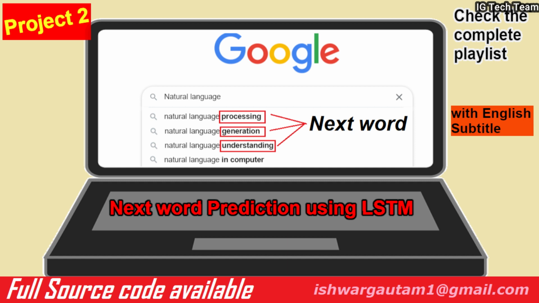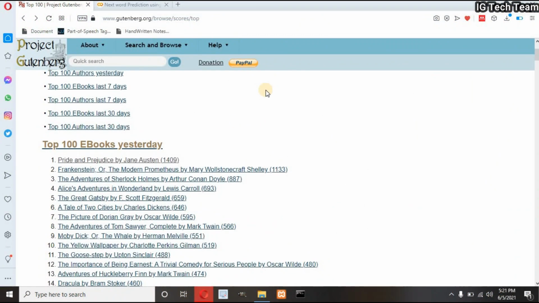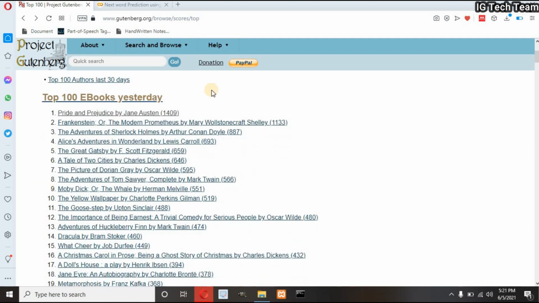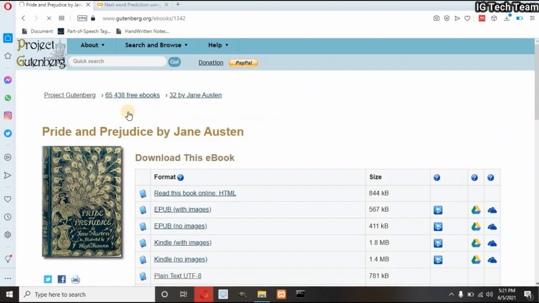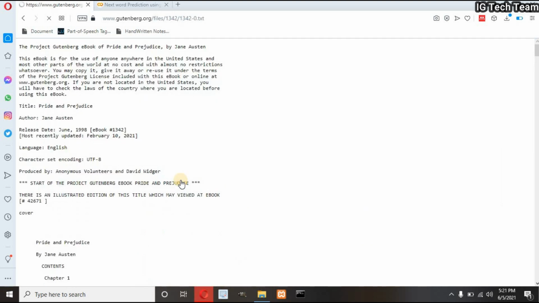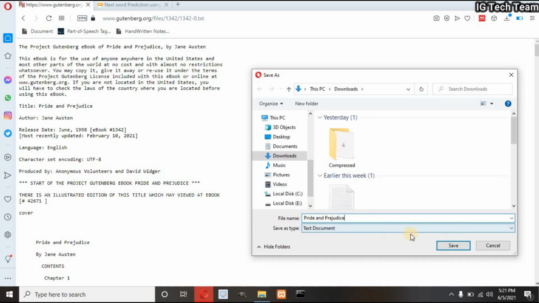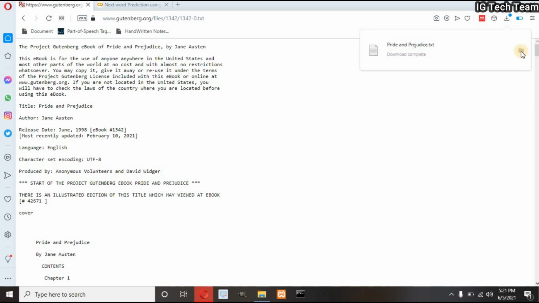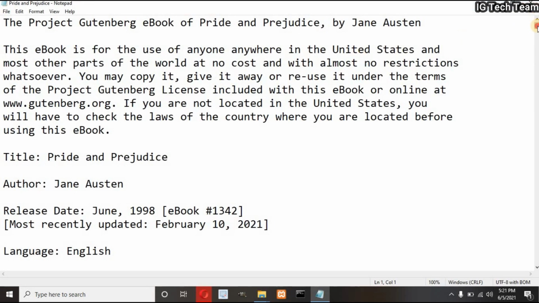First of all, you have to download a text file. There is no restriction to download a specific text file, you can download anything. I am using a text file from this site. I will paste this link in the description below. If you want to use the same text file, you can download the same file also. I am downloading the Pride and Prejudice text file. Rename this file and then save. This is my file.